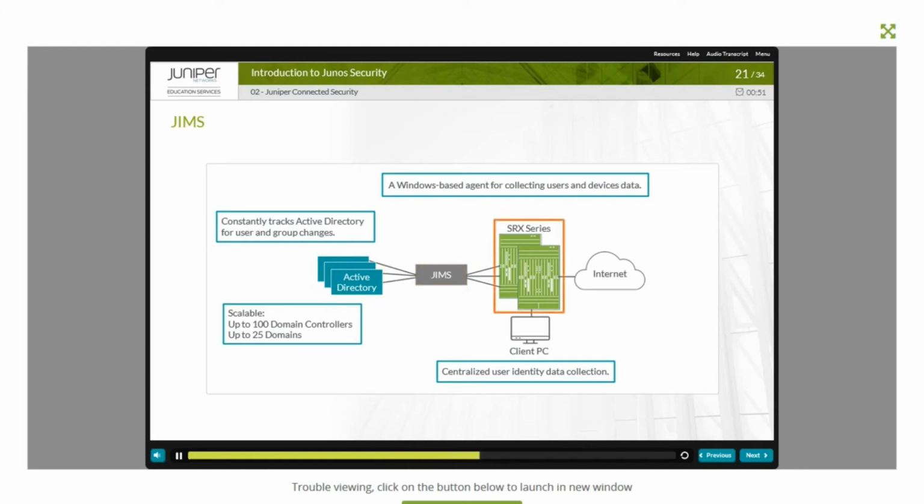SRX series service gateways can create, manage, and refine firewall rules that are based on user identity rather than IP address. Query JIMS, obtain the proper user identity information, and then enforce the appropriate security policy decisions to permit or deny access to protected corporate resources and the Internet.